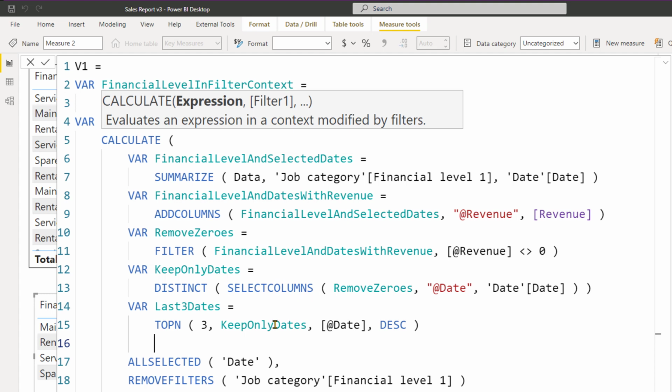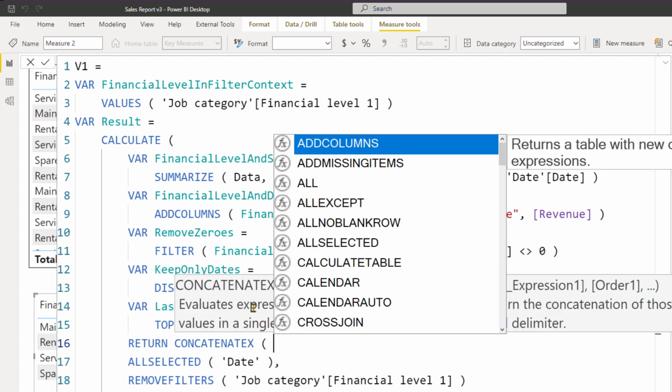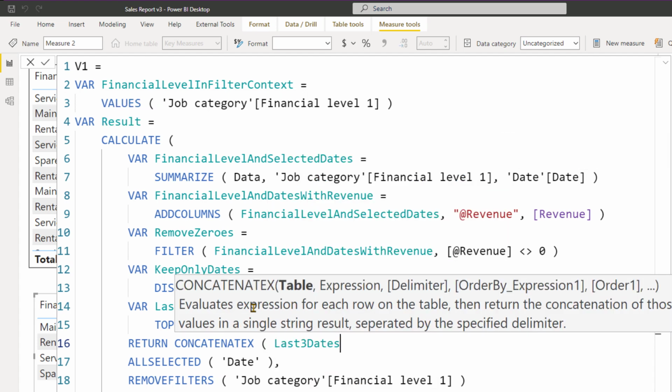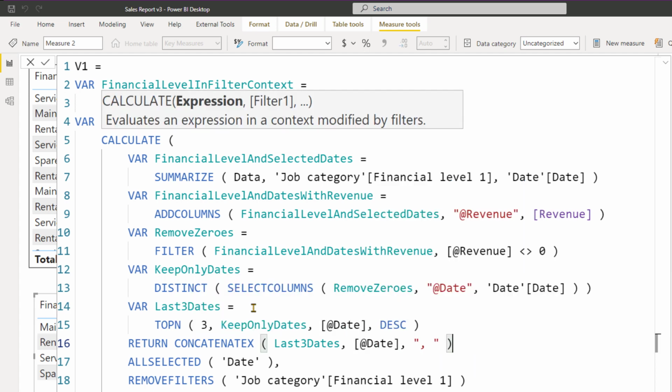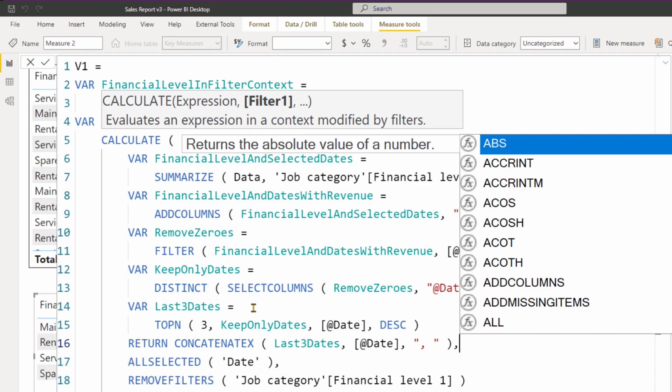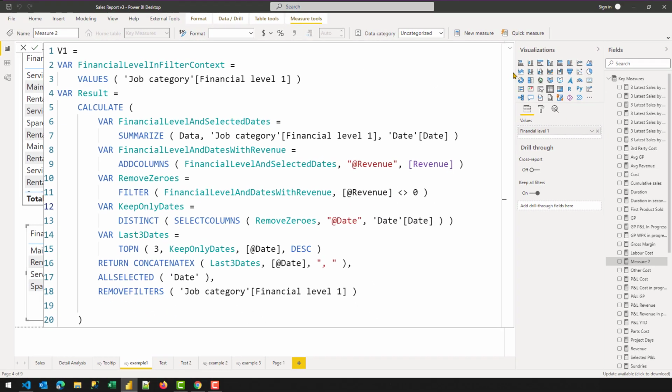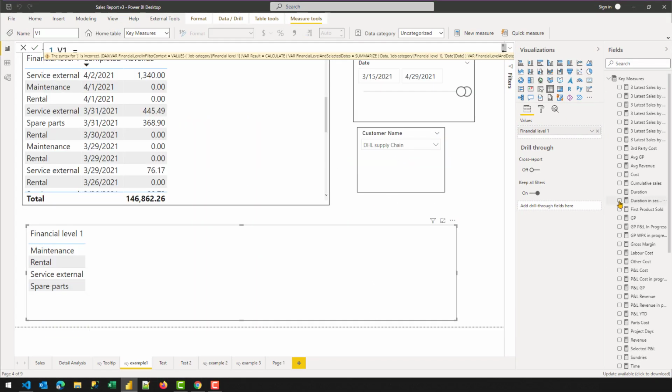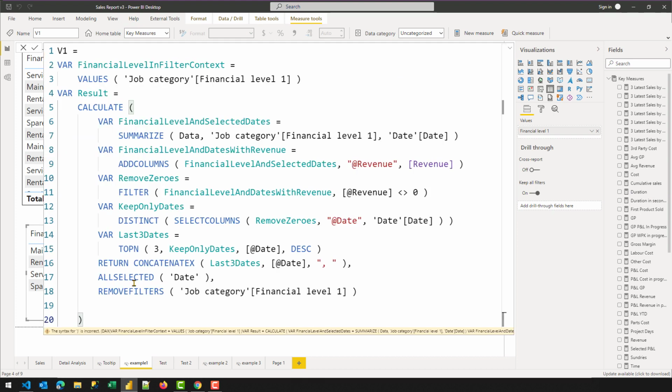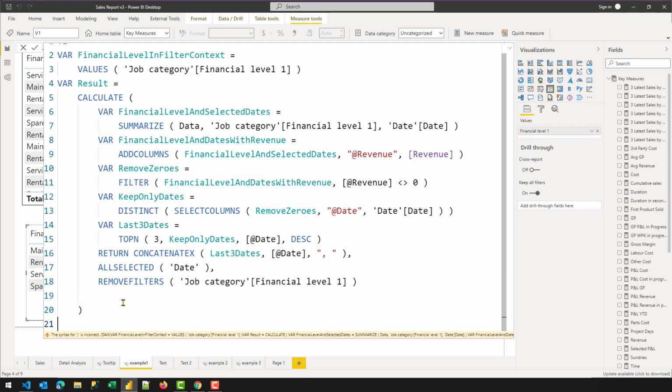Now that we have only those dates that are less than the last date in the data model and are also the top 3 dates based on the descending order, just to verify, what we can do is we can write here concatenate x over the last 3 dates, and in the expression we are going to use the date column, and we can use a delimiter as well. So let's close that, write a comma, and if I confirm that measure, and let's see, we are actually getting an error, so we actually need to return the result as well. So we need to write return result.